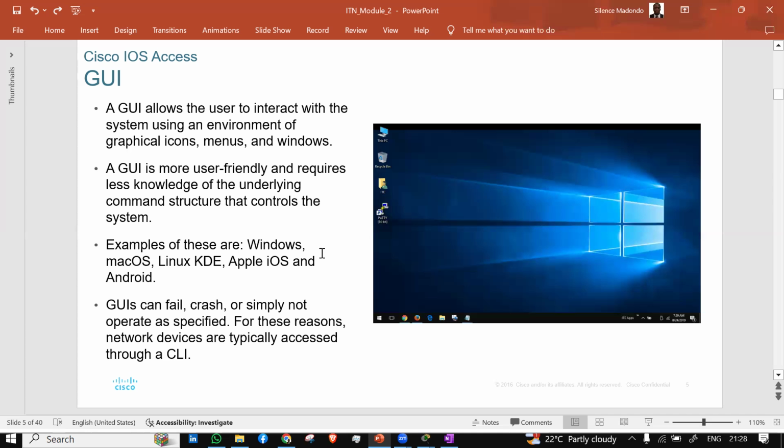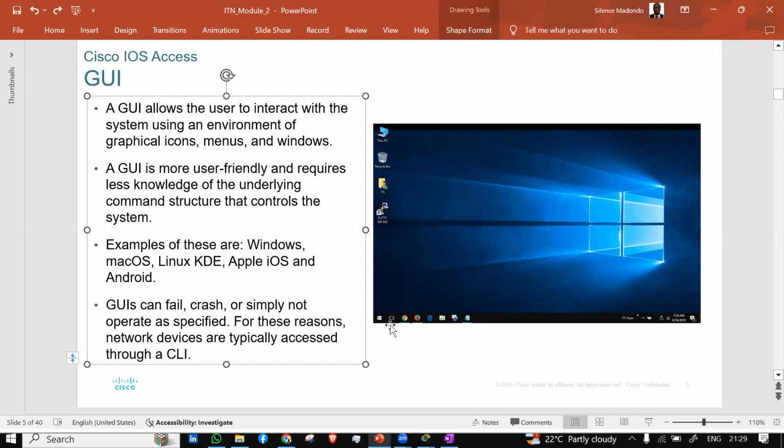Right, the graphical user interface allows users to interact with the system using an environment of graphical icons, menus, and windows. Like I was saying, on my phone and my graphical user interface, you click. It's the same thing in Windows, right? You have the mouse hovering around, and you click. That is what we call the graphical user interface. It is more user-friendly and requires less knowledge. Everyone at this point knows how to move my mouse to where I want to go, etc.